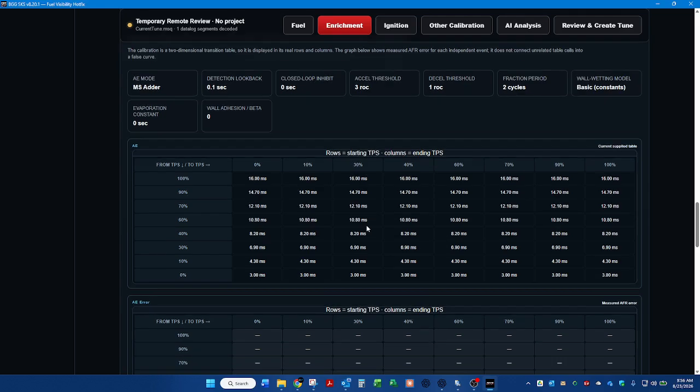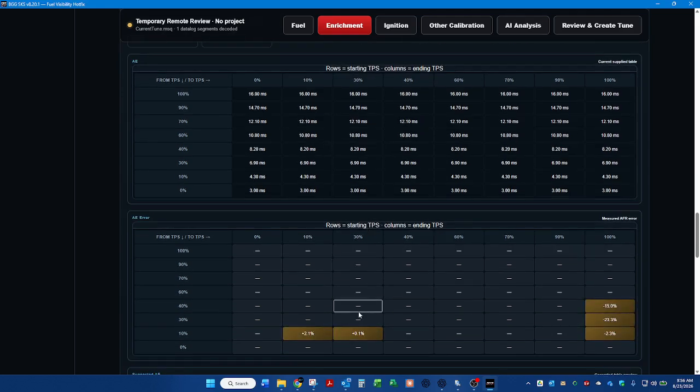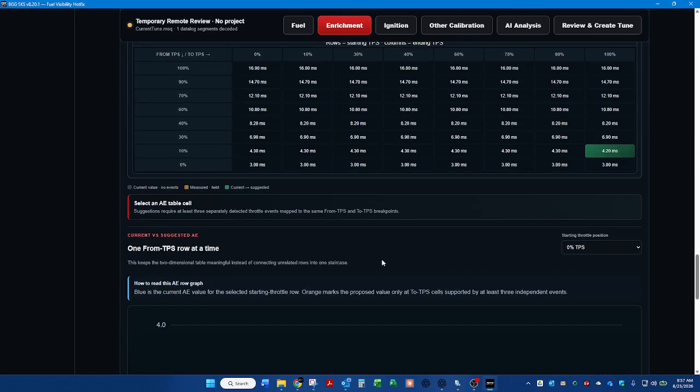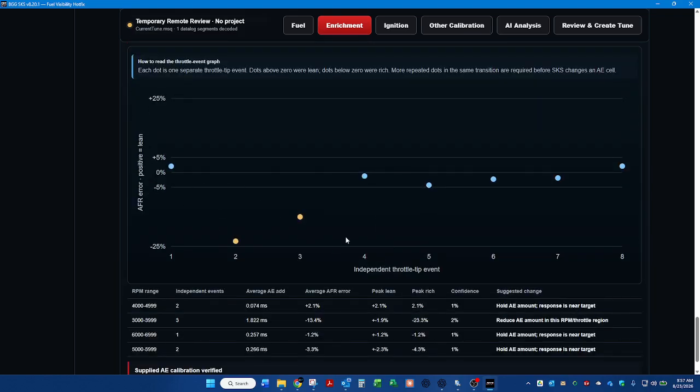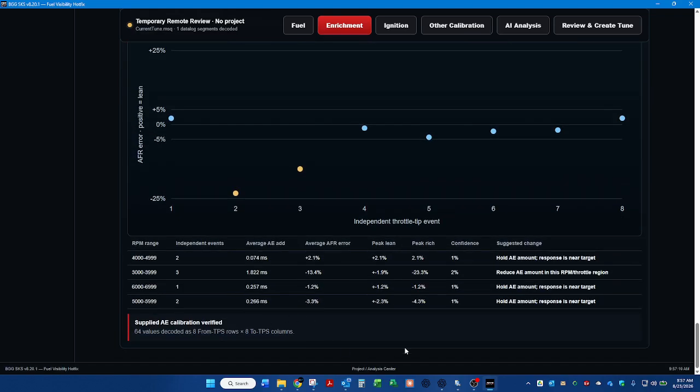Go on down, we've got accelerator enrichment. We take accelerator enrichment, and we're looking to center that initial tip in of extra fuel versus the lean spot when we start. It's going to try to help you center that value. Go on through, just kind of plots out some of the AFR error for the tip in, etc.